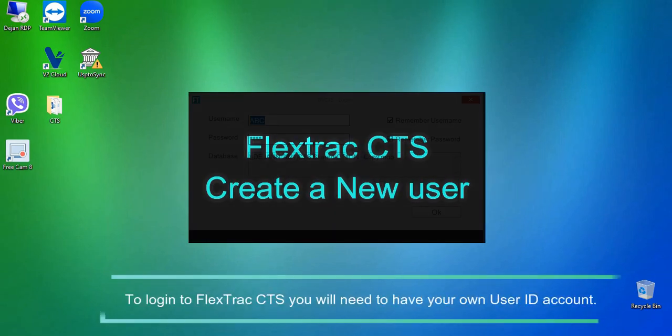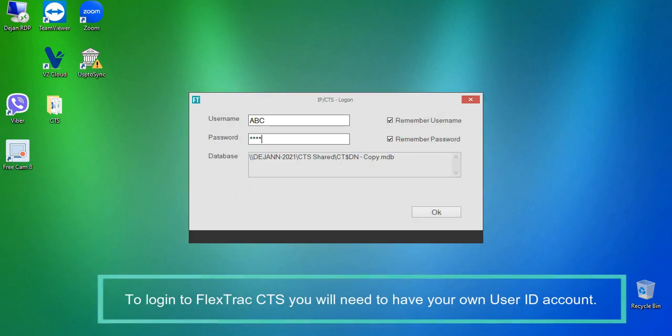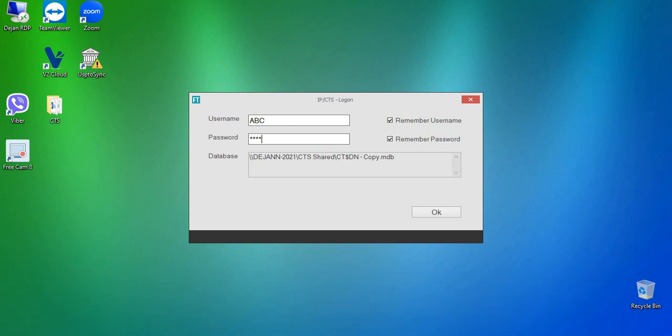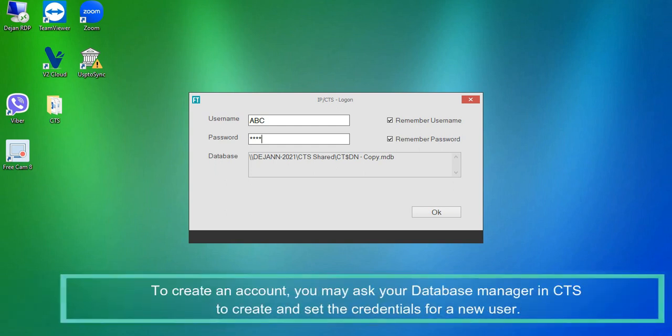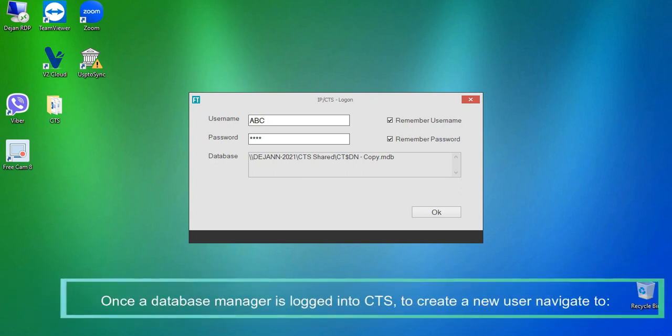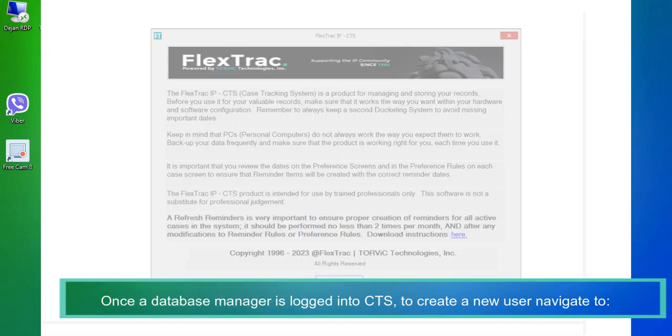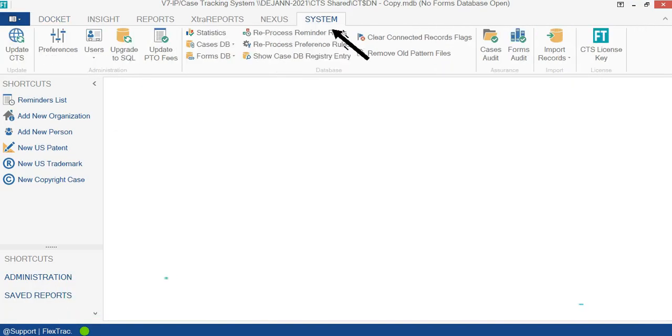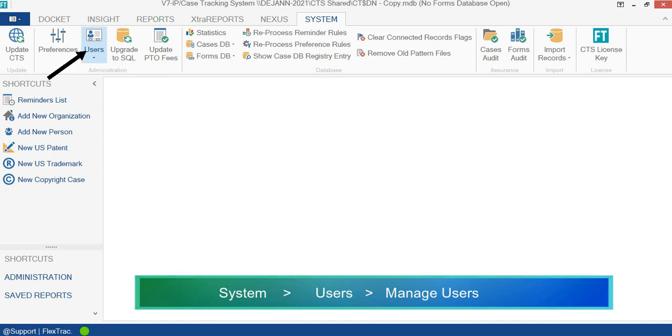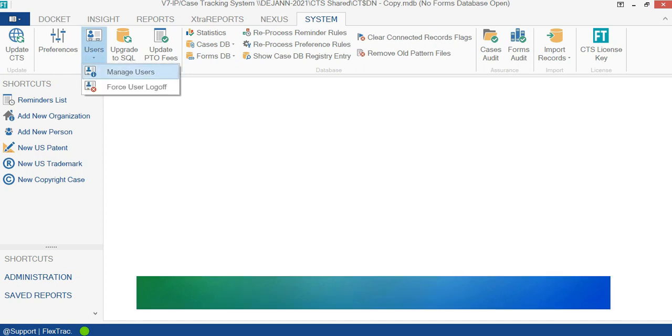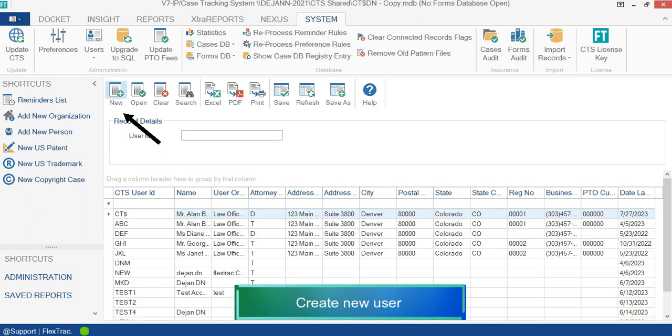To log in to FlexTrac CTS, you will need to have your own user ID account. To create an account, you may ask your database manager in CTS to create and set the credentials for a new user. Once a database manager is logged into CTS, to create a new user, navigate to System, Users, Manage Users, Create New User.